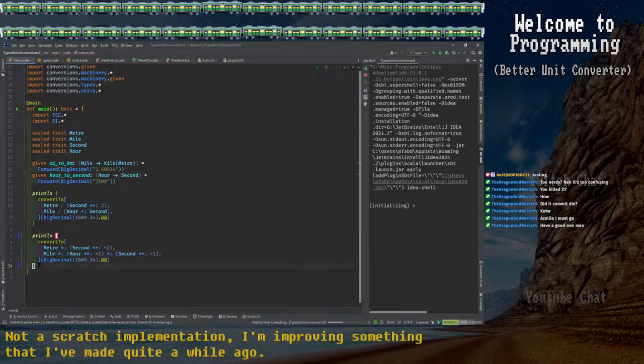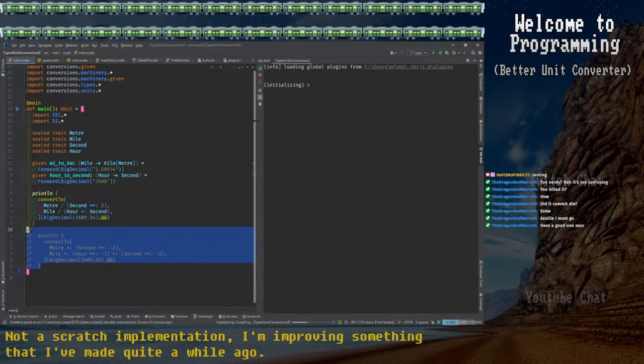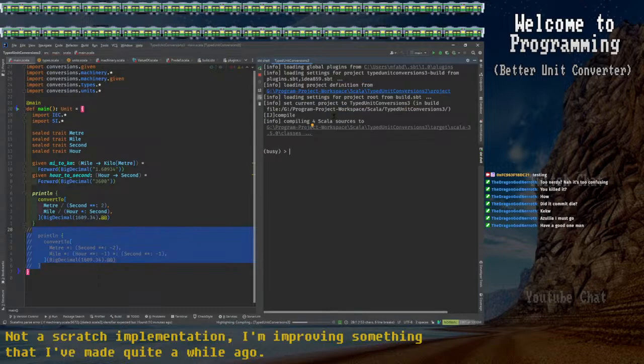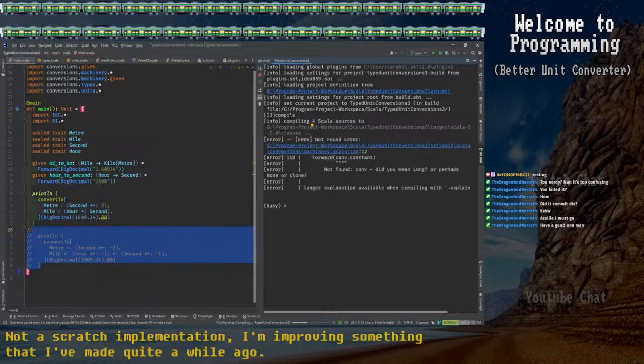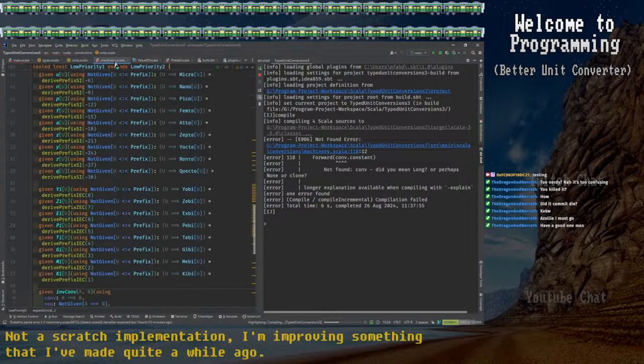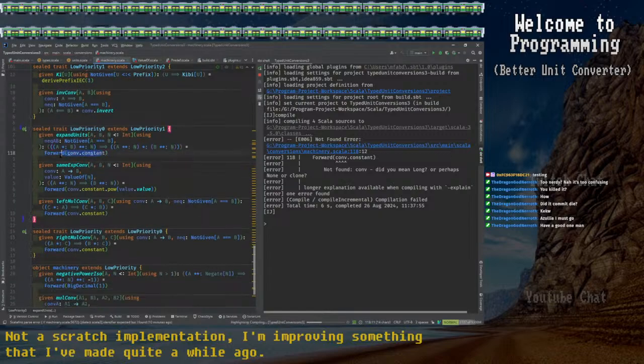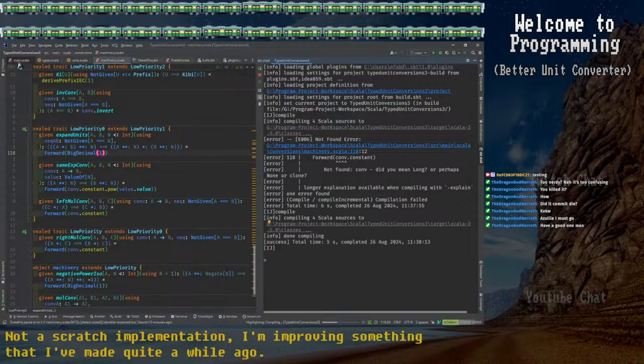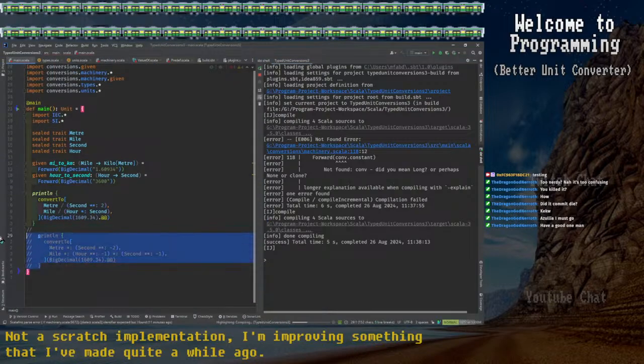Let's just quickly make sure that this old one still works. It should take a couple of seconds. I forgot to turn that into big decimal of 1. Yep, that compiles. So now let's get rid of this. Okay.